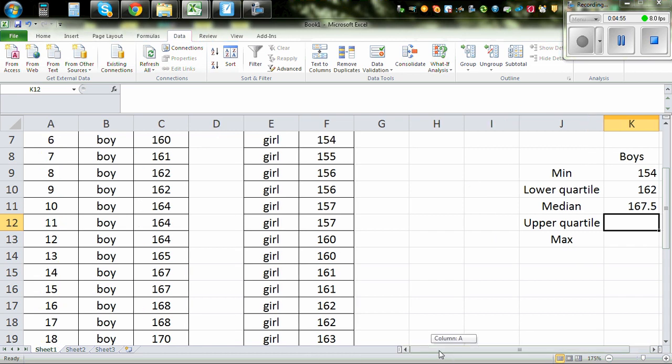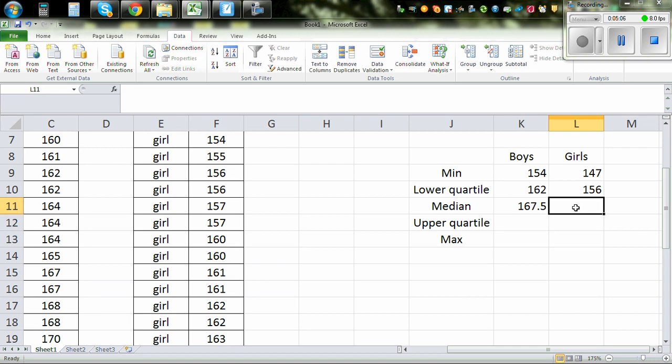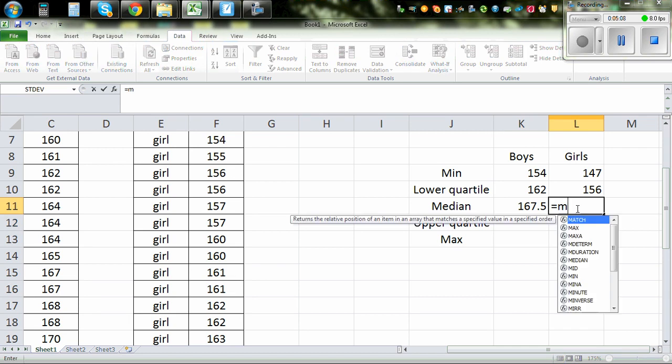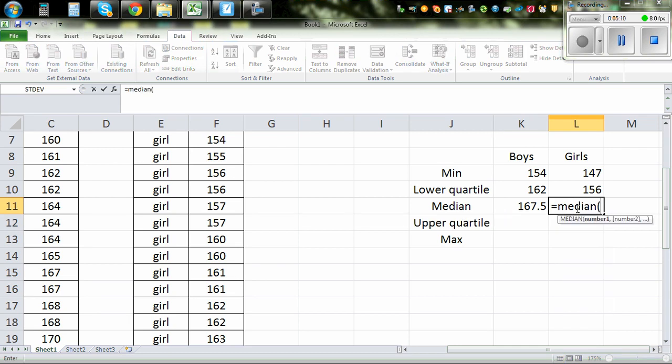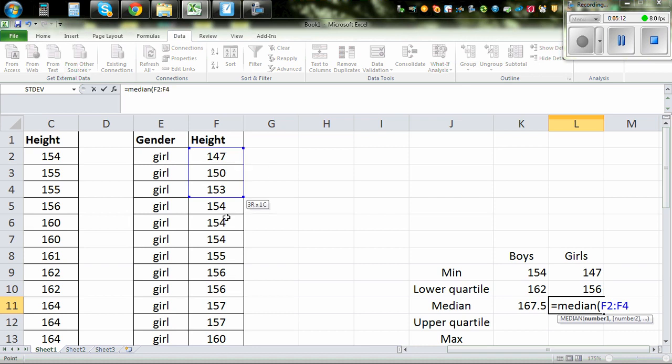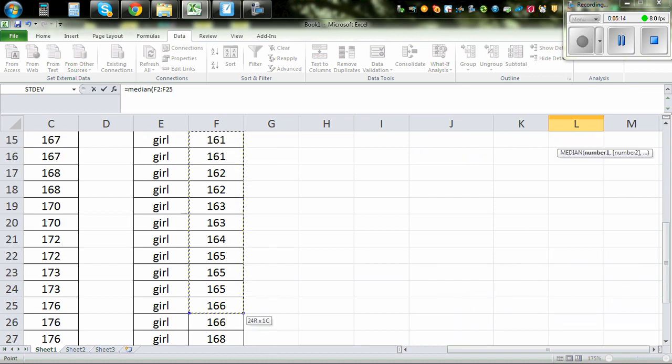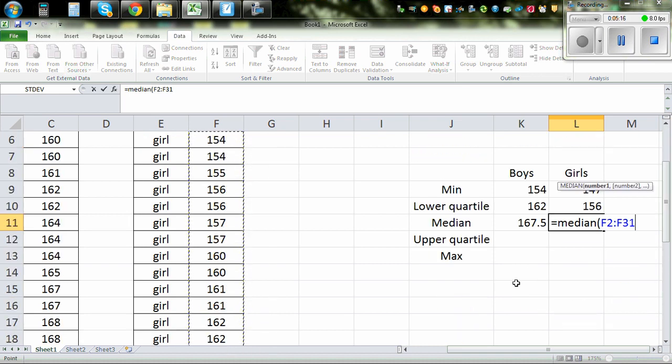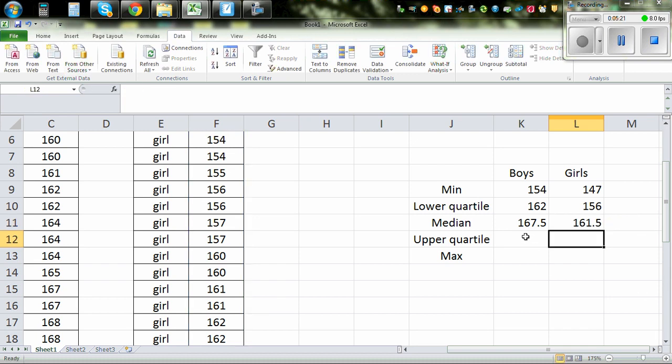The same way, if you look for girls, it should be 161.5, because the average of 161 and 162 is 161.5. So for the median, the same thing, equal MEDIAN bracket, highlight the data and close the bracket, equal, and that's confirmed.